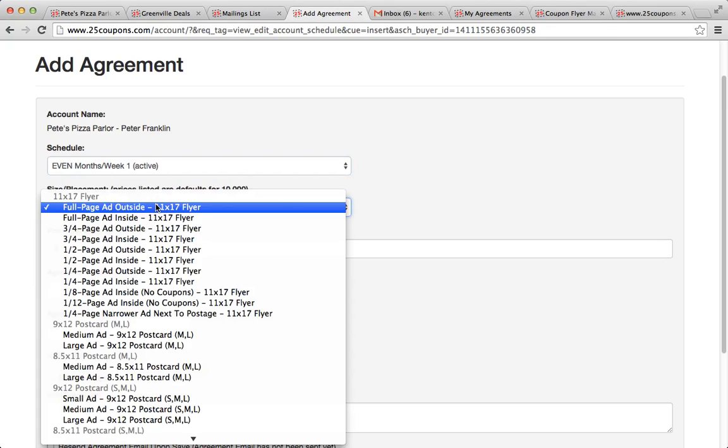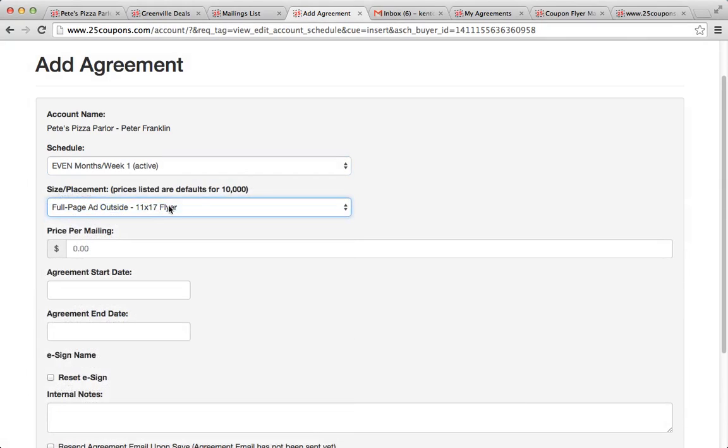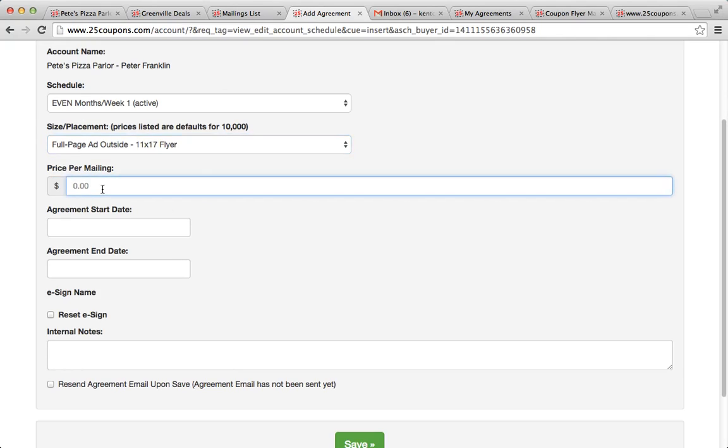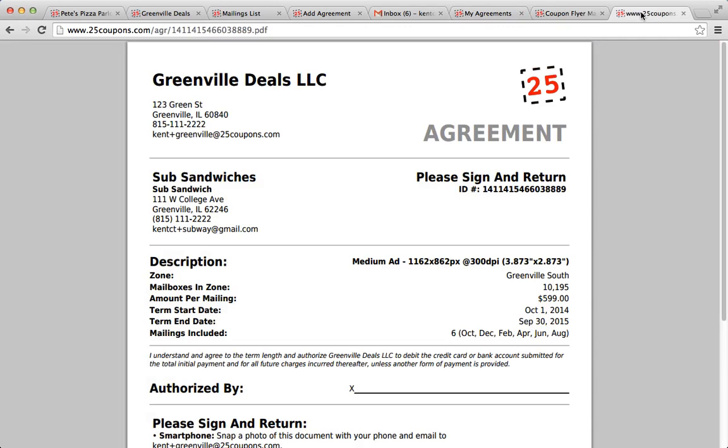The size ad we want based on our flyer template sizes and our postcard sizes, the price they're agreeing to, the start date, end date, and then if you have a problem with the e-sign or something, you want to reset it, you can do that. Check mark this box to send them the agreement email. You click save, and now it sends them an email and attaches another PDF that lets them sign.